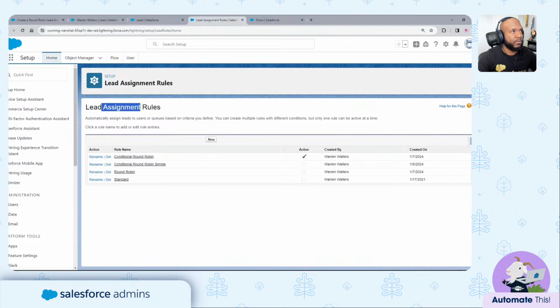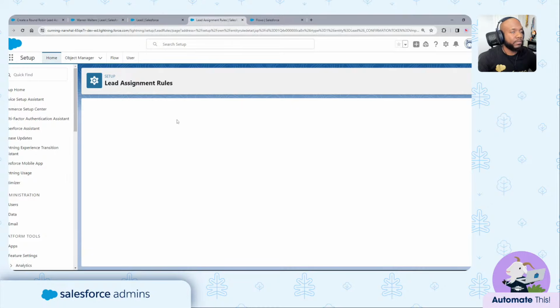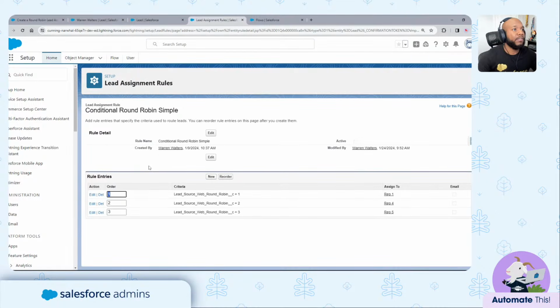So I'm already in lead assignment rules for our lead, and let's just jump into the simple one for right now so we can kind of see how this all works. Whenever our lead assignment rule is set to 1, we're going to assign the current lead to rep 1. Whenever that web round robin field is set to 2, we're going to assign it to rep 4, right? So technically going to the next, or going like deeper in our rep list. And then once it's set to 3, we want it to rep 5.